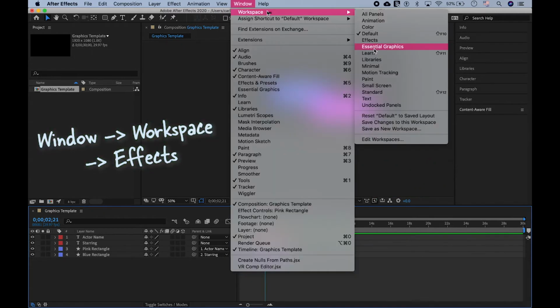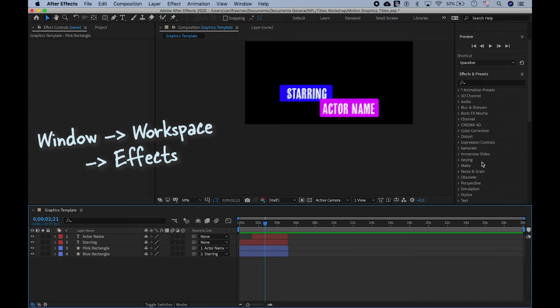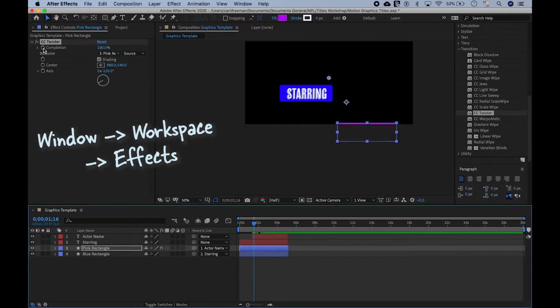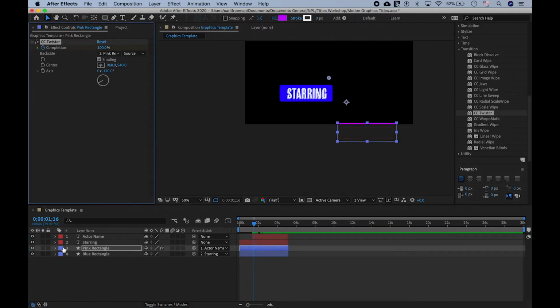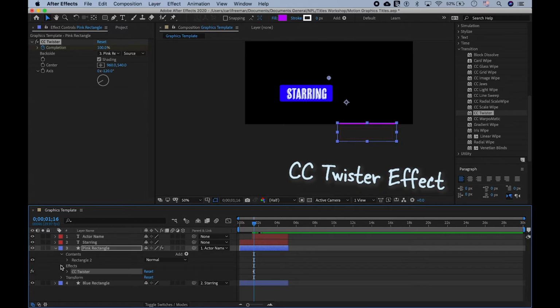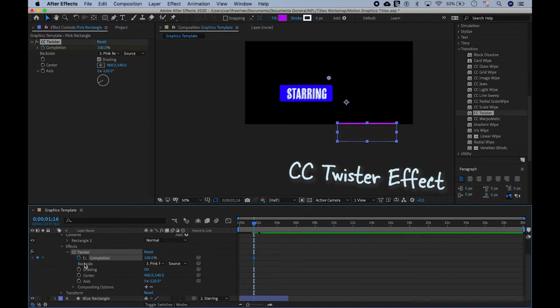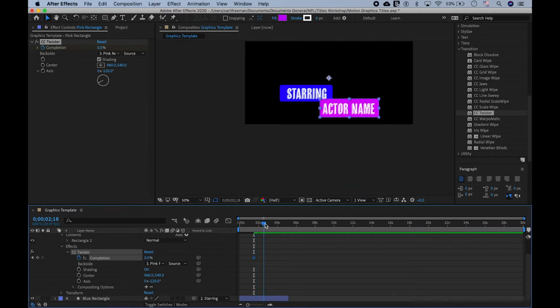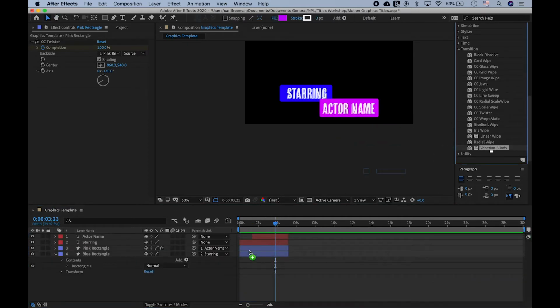Now let's add effects using the Effects panel. You can find it by going to Window, Effects. I want to go under the Transition menu and apply CC Twister to the pink rectangle. Now we can keyframe CC Twister just like we keyframed Position. I like to start it at 0 completion and then end it at 100% completion because it makes the rectangle look like it's made a full flip.